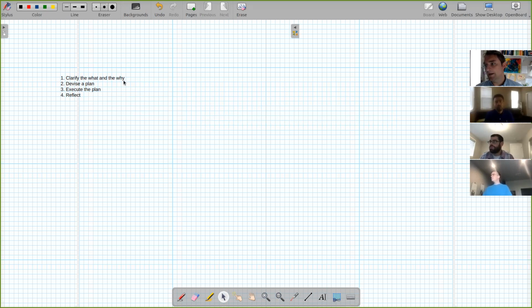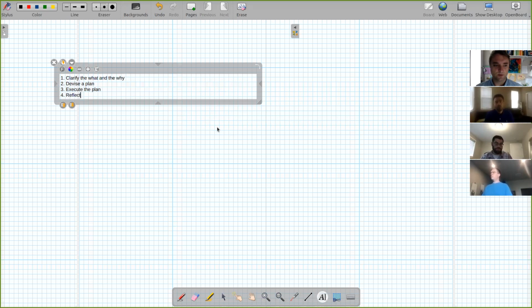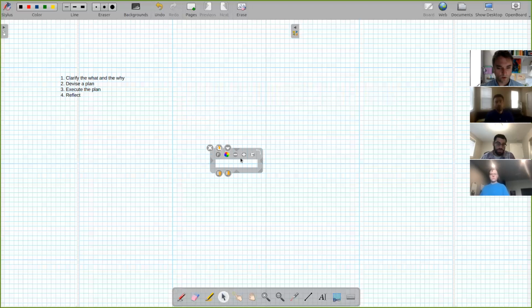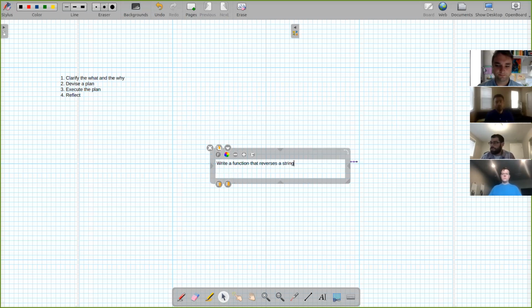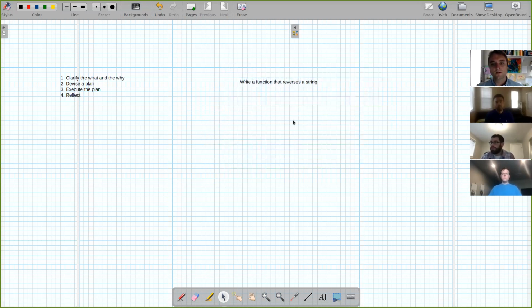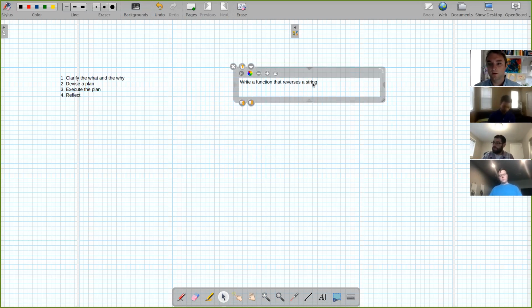Let's take a generic whiteboarding problem. Here's one. Write a function that reverses a string. So our first step, clarify the what and the why. So what are some questions you think you could ask that would give you more information about what's being asked for?